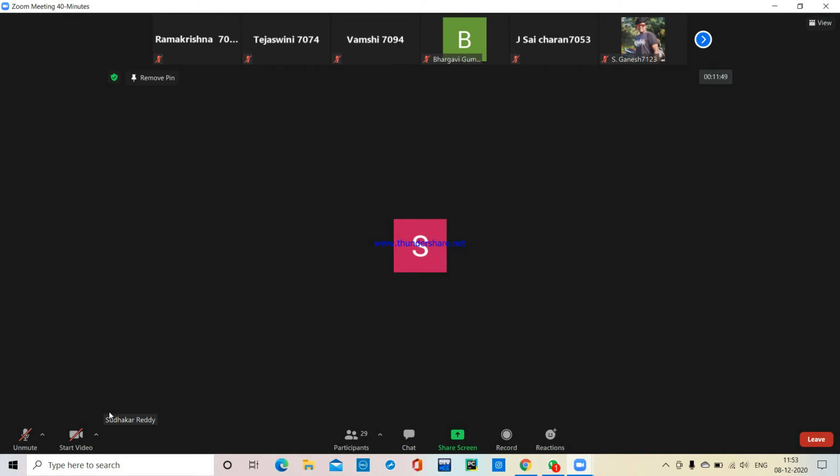NQ is done from the rear end, and DQ is done from the front end. So removing elements from the queue happens at the front end, and adding elements into the queue happens at the rear end. NQ adds elements into the queue, and DQ removes an element from the queue.